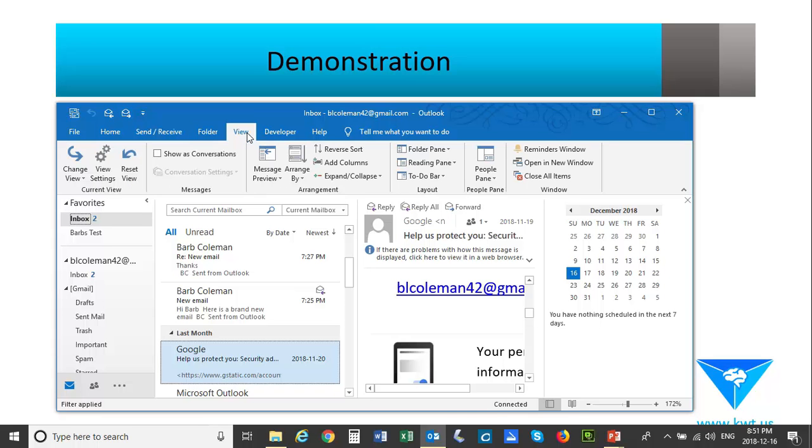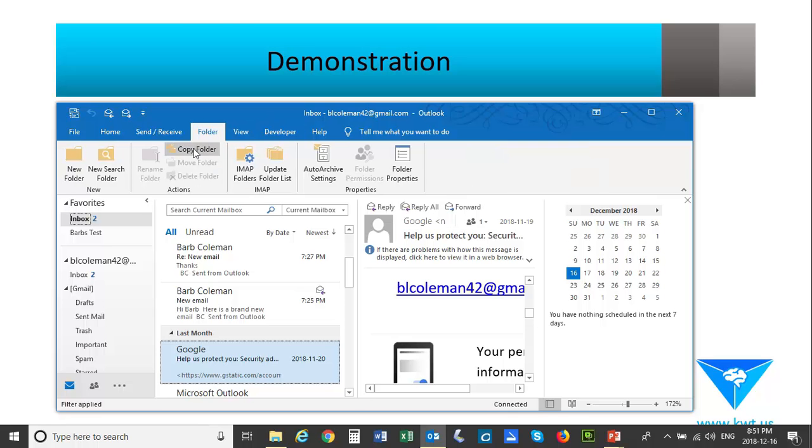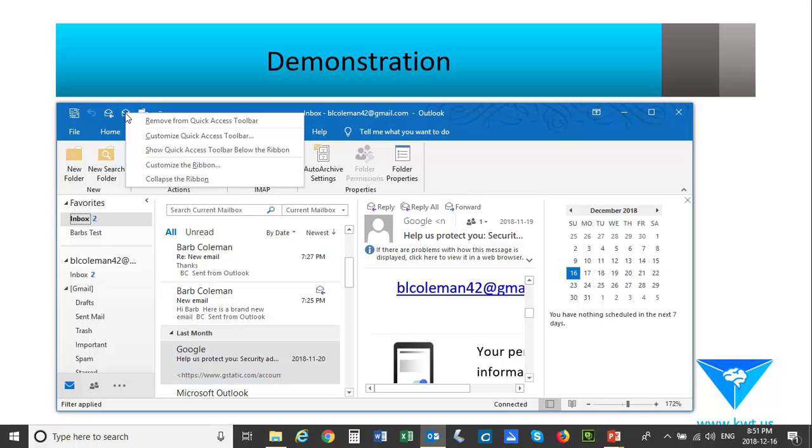Or I can go to any option that I can find on the ribbons, right click, and it gives me the option to add to the quick access toolbar. And there we go, we've added a new one. And these can be removed by right clicking them up here in the QAT and remove from the quick access toolbar.